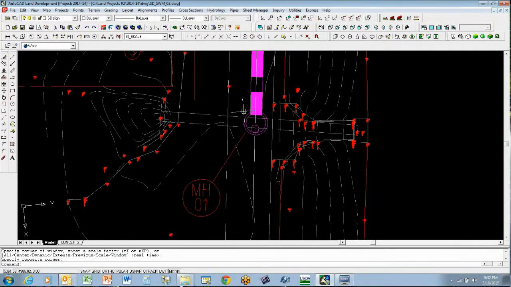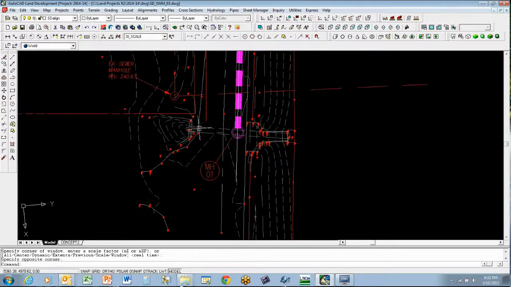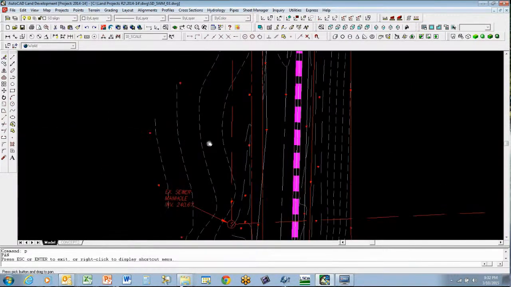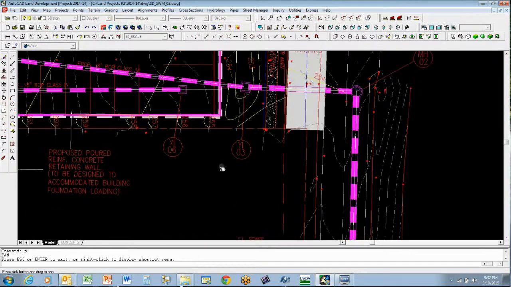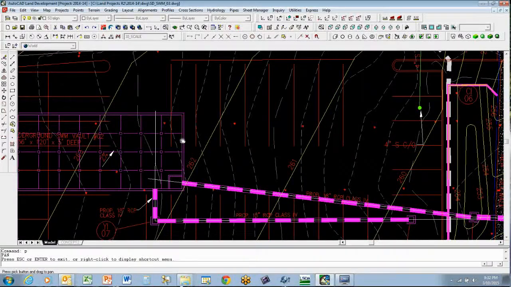I also know that the lowest point in our profile is at manhole number 1, where the invert of this pipe is going to discharge into this cross culvert at about elevation 240.73. I've already done the calculation, and that's a vertical span of about 22 feet, 21.77 to be exact.